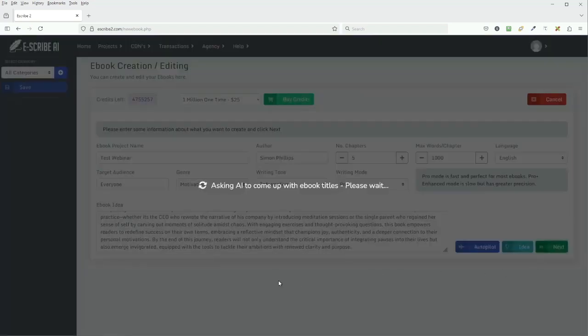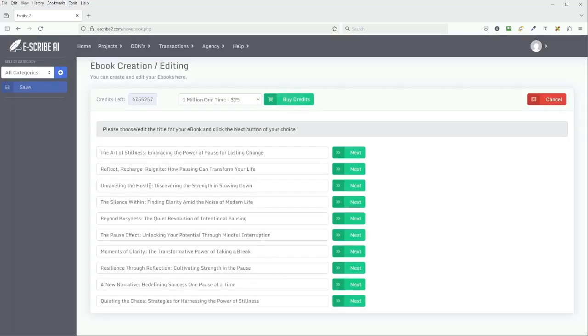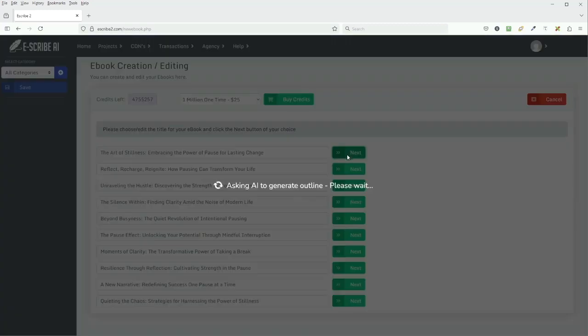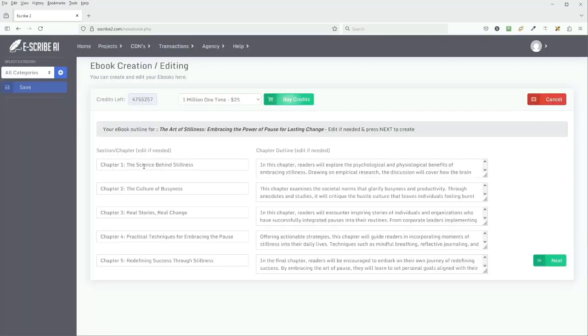And it'll go away and come up with all the ebook titles. Now, you can edit any of these. Everything is editable, so you can change them if you like, and then choose one. So click next. Again, I'm going to use that title, The Art of Stillness, Embracing the Power of Pause for Lasting Change. And then it'll come up with, I asked for 5 chapters.